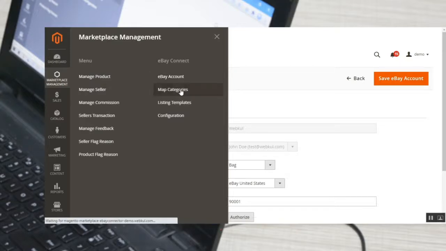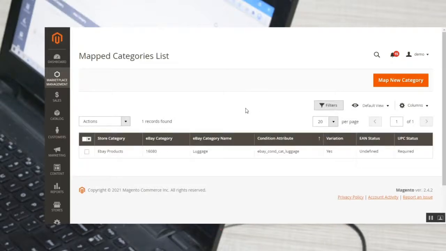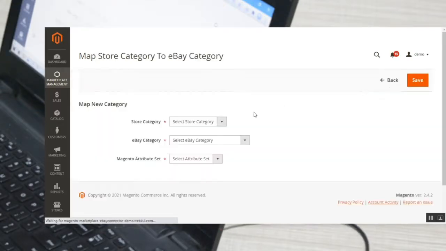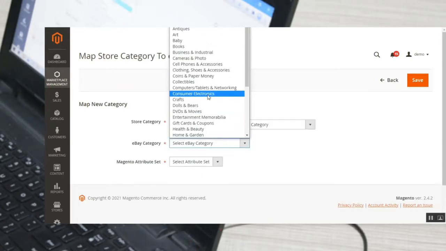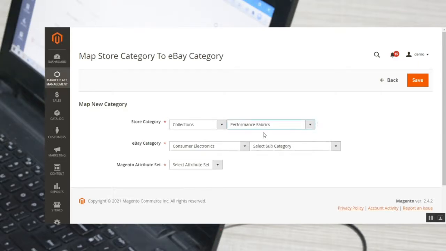Now coming to the map categories. Under the map categories, the admin will be able to map the store categories with the eBay marketplace categories. And here you'll find a complete list of mappings that you've already done. You can delete any of the mappings as well. To do a new mapping, you have to tap here on the map new category button. Then choose the store category. Accordingly, choose the other categories there. If there are any subcategories, you can choose them as well.